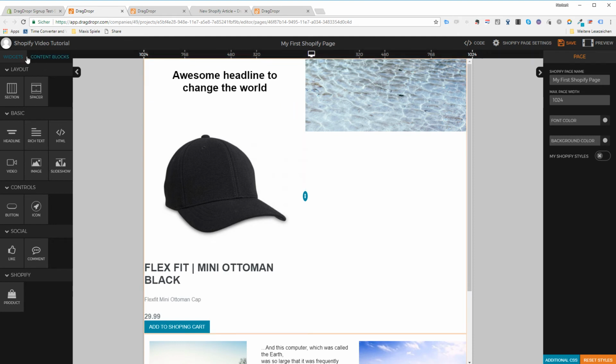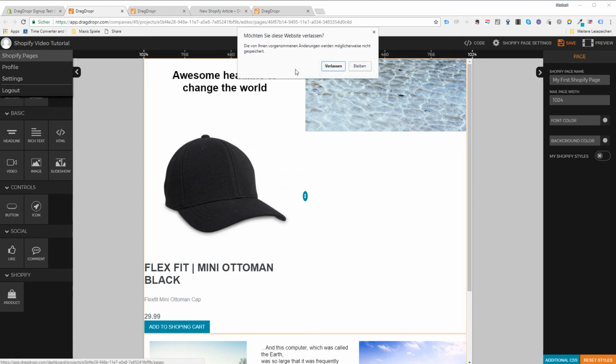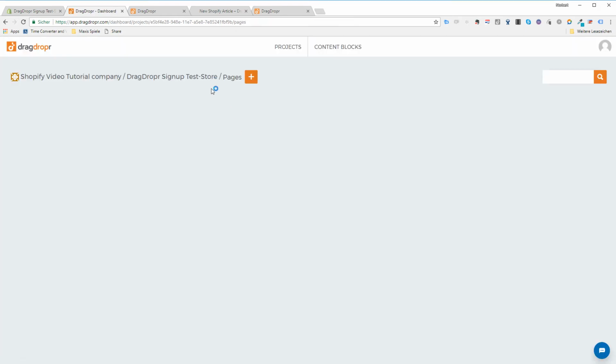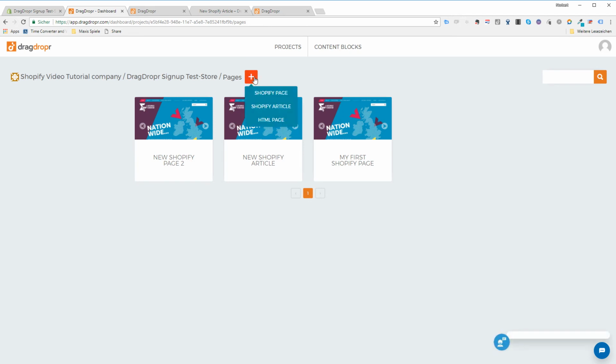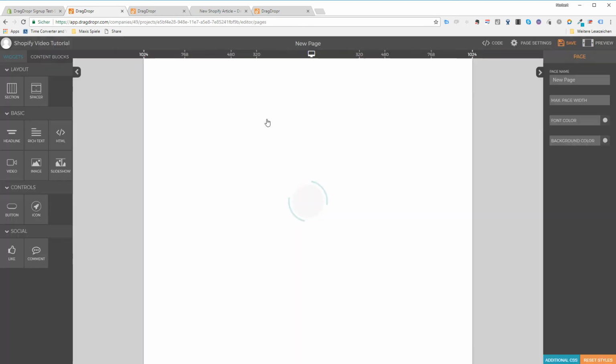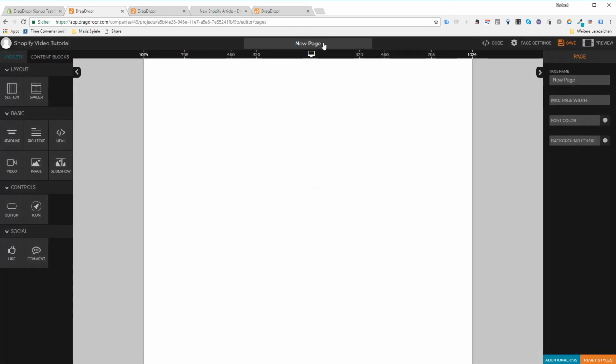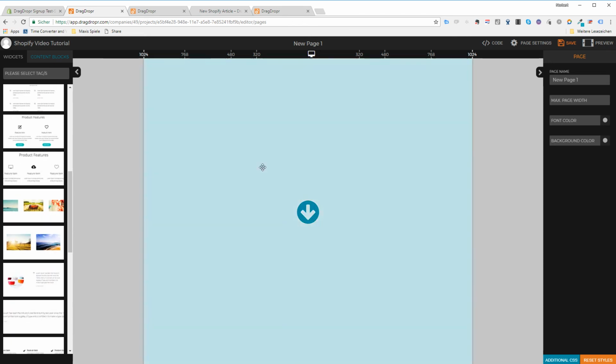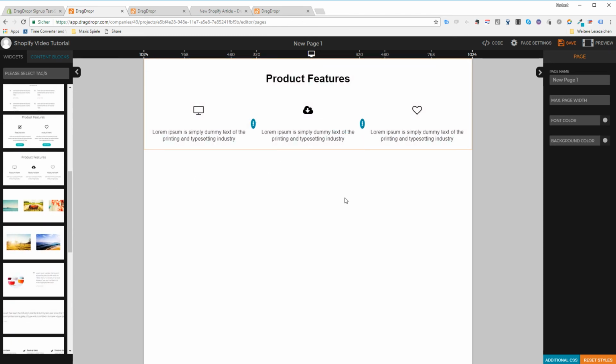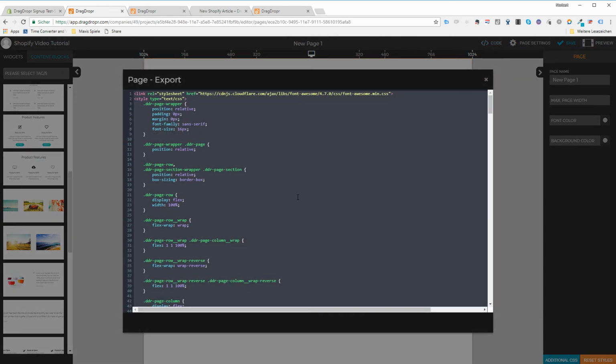Now, last but not least, you can go back to the projects and make use of HTML pages. Just create one, and yeah, the same way, pick the widgets you want to use, any kind of content sections, and now you can save it and go to code and copy that code.